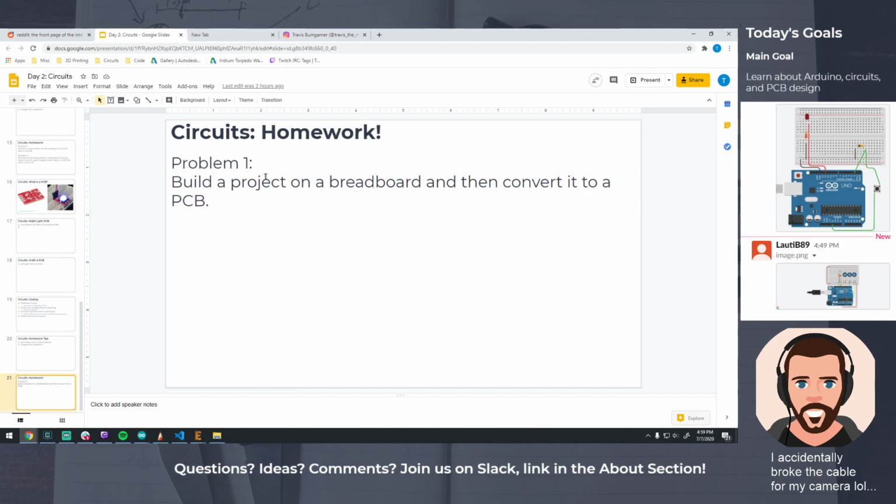So, the homework for tonight. Build a project on a breadboard and then convert it to a PCB. Make this as complex or as simple as you want. Maybe do a few different projects, so start simple. Maybe start like wire up 1 LED and then run through the whole process and then figure out how you can do 2 LEDs and then 3 and then 4 and then maybe throw in a button and, I don't know, other components and things, and get familiar with EagleCAD and with Arduino and with Tinkercad and how they all play together.